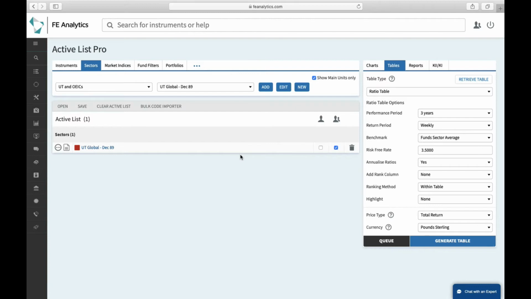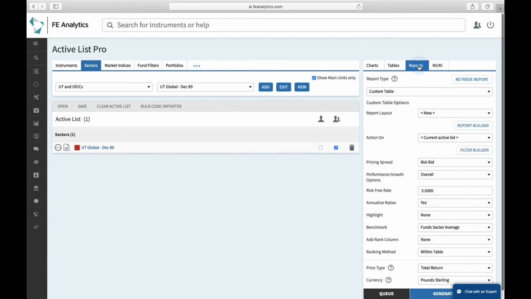But what about if I want to build my own table and actually dictate the fields of data that are in that table? Well, over on the right-hand side, it's under the Reports tab, and it's a little feature called Custom Table. And first, because it's a custom feature, you're not going to have any custom tables built into the system by default, so you've got to build your own. And to do that, you start by clicking Report Builder.